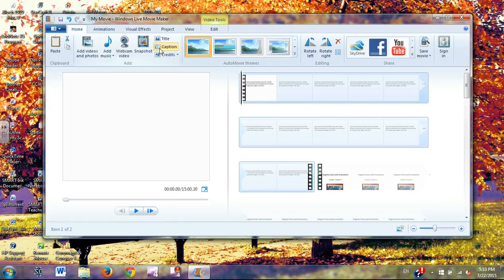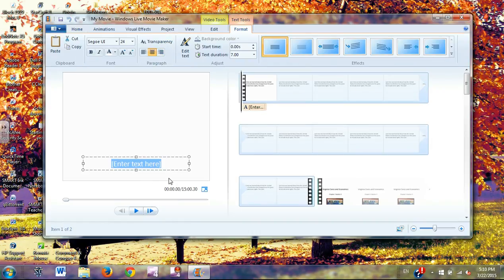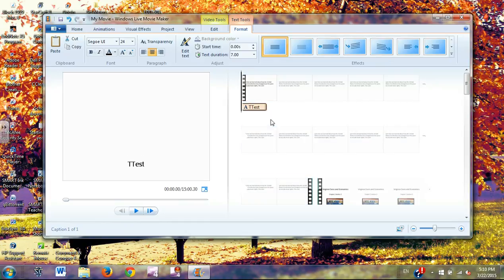If we just click caption though, we are allowed to enter text, so we can enter, say, test. Sometimes if the lettering's not right, it's hard to see, but I entered test. Now let's get the lettering so that we can see it. There we go. So notice how when I just clicked caption, it created what was in the title, but it didn't give you a blank sort of colored canvas.